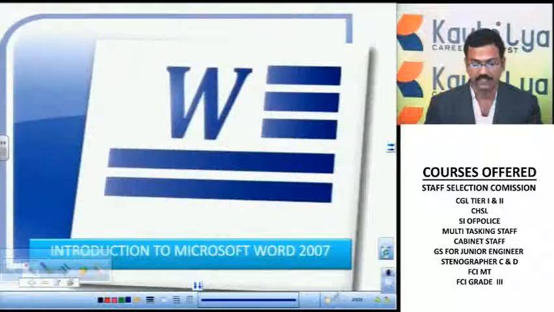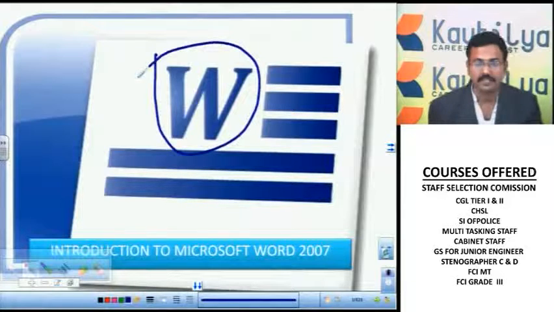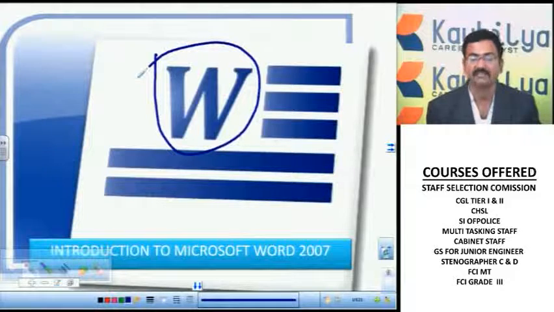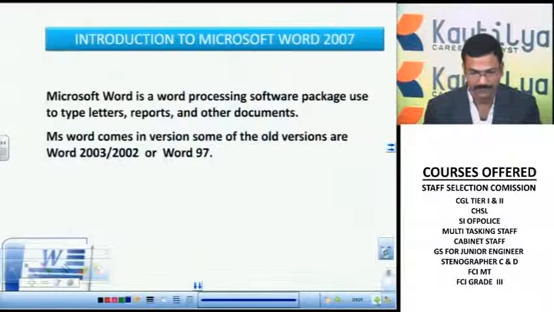So this is the basic Word documentation symbol. This symbol is going to be seen on the screen here. It gives you the option of opening a Word documentation. Once I select this particular Word documentation, a document window will open.